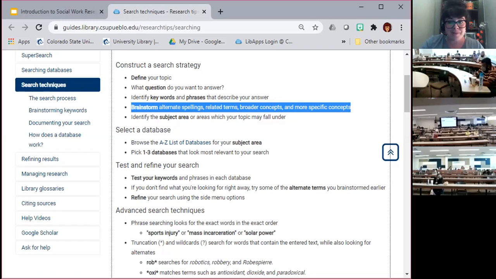There might be alternate spellings. There might be other ways of approaching your topic depending on the discipline. The way that a psychologist is going to refer to a 13-year-old male might be different than the way that a social worker might refer to a 13-year-old male. So just keep in mind that if there is more than one discipline that you're going to be dipping your toe into with your topic, you might want to think of the different ways that they talk about that.